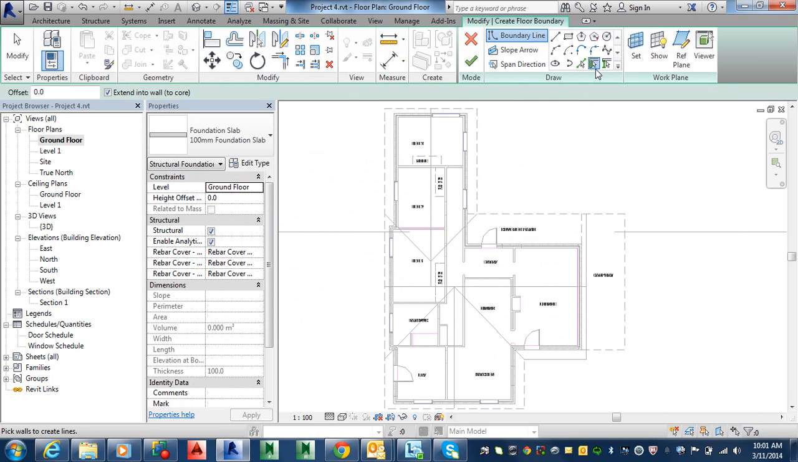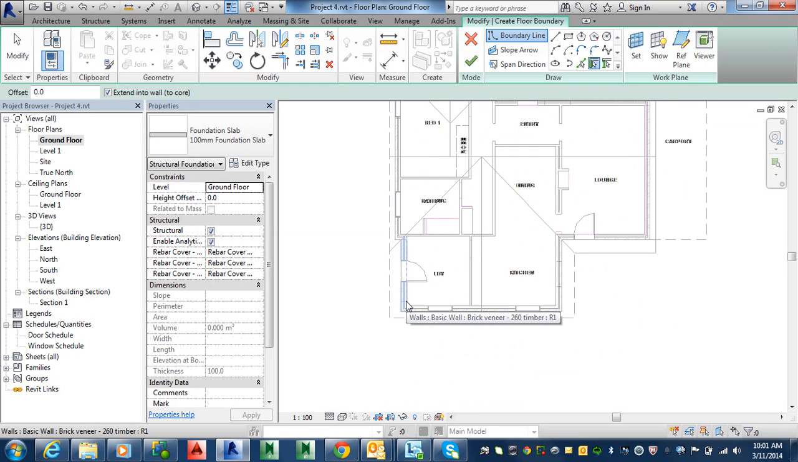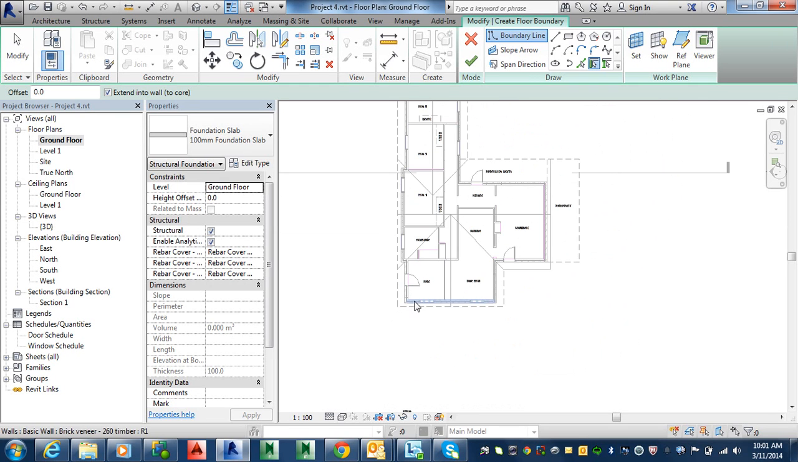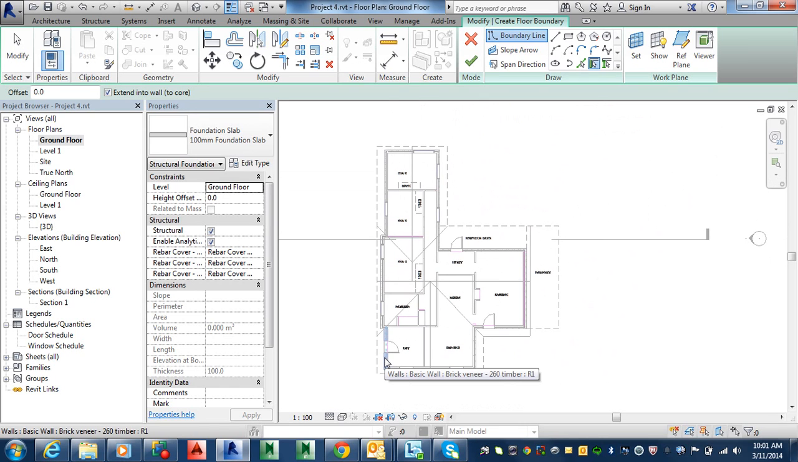It's by default on the pick walls option, but you can change it. We don't need to for this one because we do want the pick walls option, and hopefully if I hang around on top of a wall like that and I press tab, it goes and finds all the external walls. The other thing that's ticked on here is extend into wall core. What that would do is just take it up to the middle of where the cavity starts. Basically the core is the supporting structure, which is basically the timber frame inside.